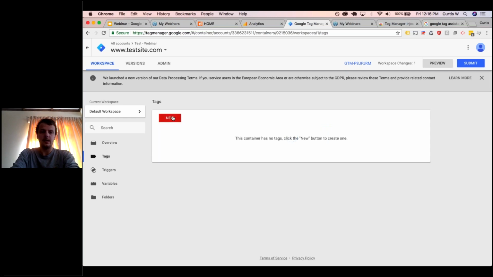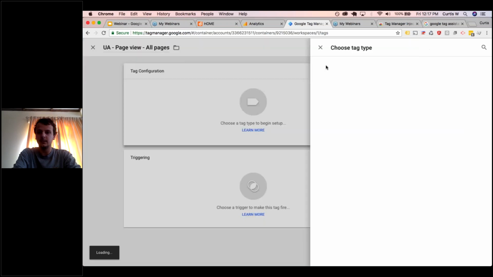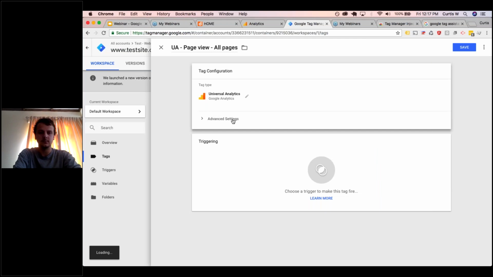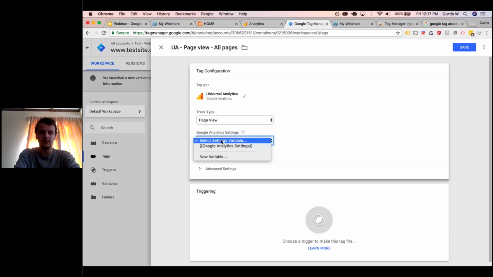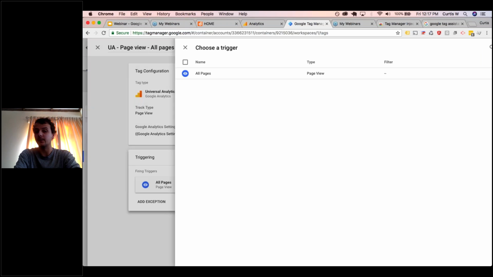And now we're going to set up our actual tag. You can just call this whatever you want. I have a naming convention where I'll say an abbreviation of the tag type, the track type of that tag, I should say, and then where it fires. So, all pages. And for this, we're going to choose Universal Analytics. The track type is page view in this case. Then we're going to select our Google Analytics settings variable that we used before, which contains our tracking ID. And then we're going to add the all pages trigger, which is already in there.